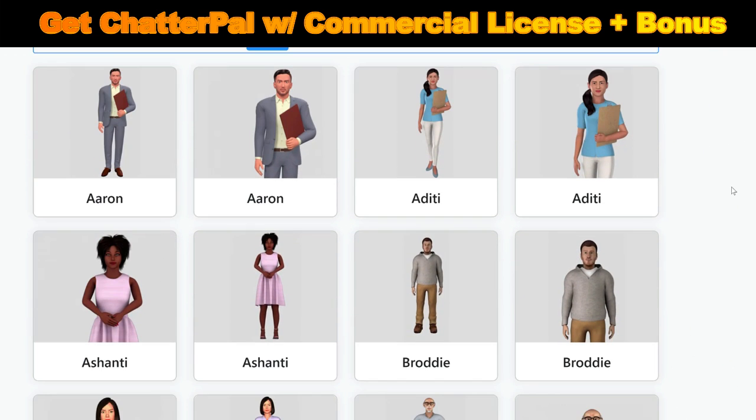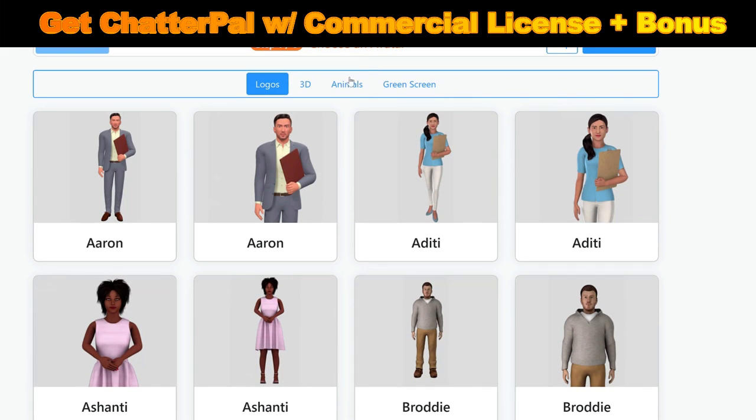Here we can choose all our 3D avatars. By the way, here's where you have those 3D avatars as well on top, and then animal avatars as well, and the option for green screen here where you can upload your own green screen video or spokesperson video and so on, and create a ChatterPal from that as well.